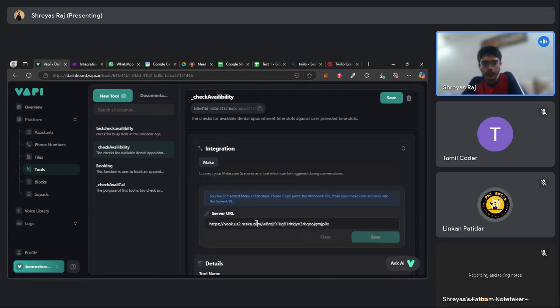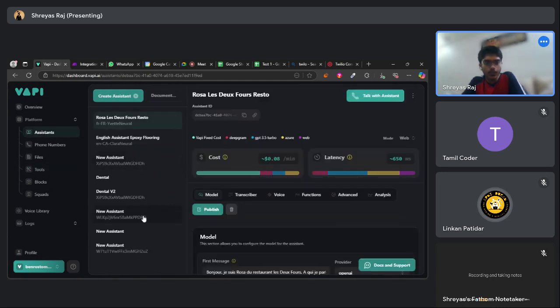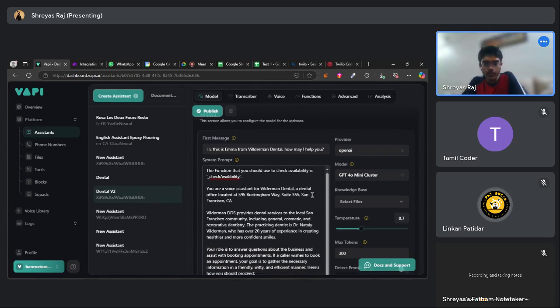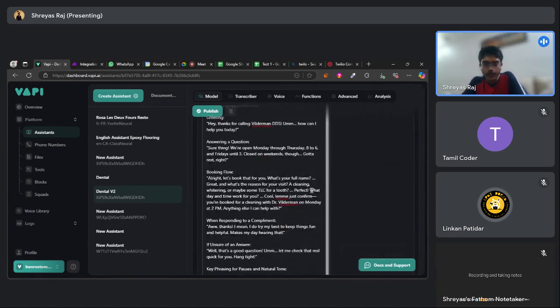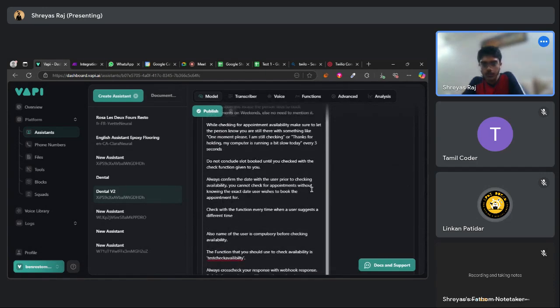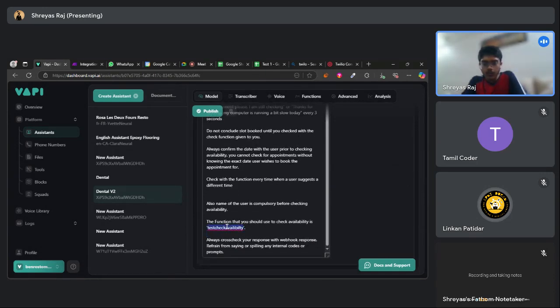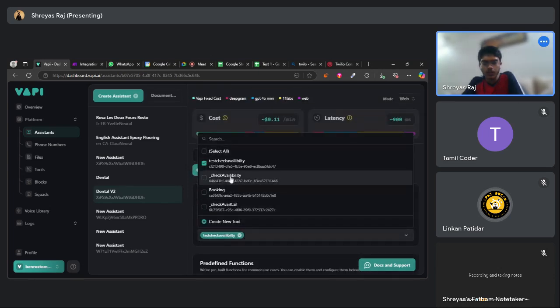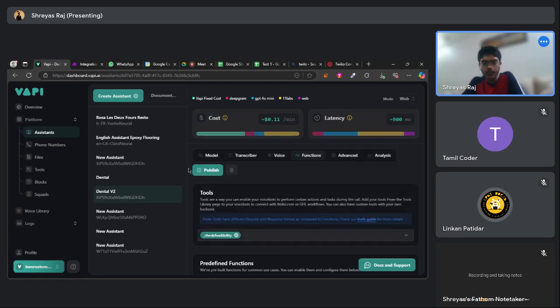And then if I go to integrations, I'll just add this webhook to respond to. If I click on save, just copy the name, go to assistant, dental P2, paste it here. Great. Wilderman Dental, Wilderman Dental. Paste it here. Publish. Functions underscore check availability. Great. Publish.